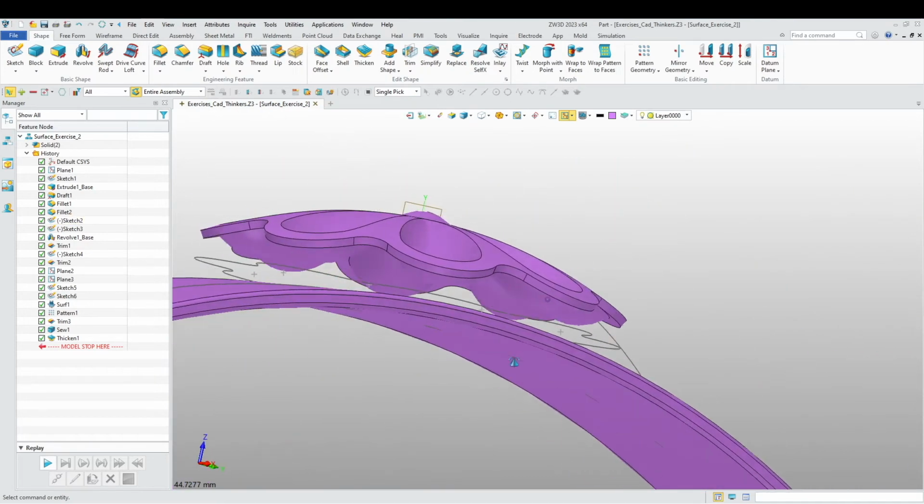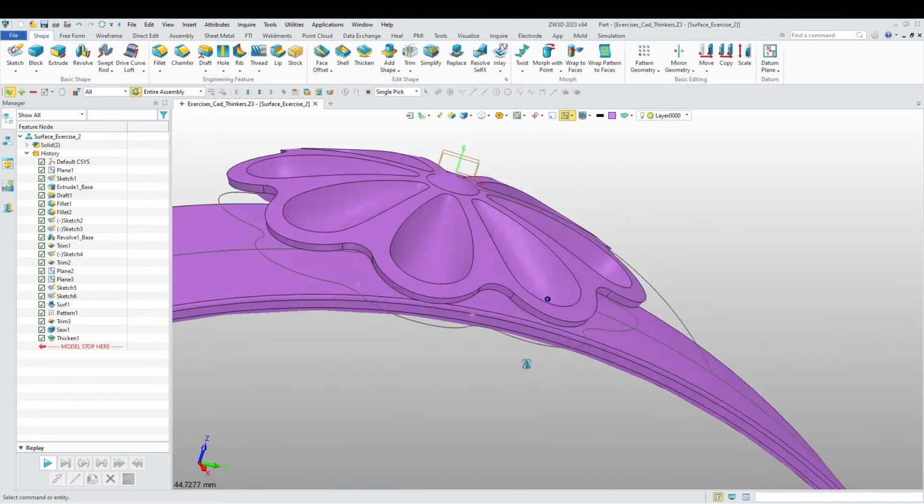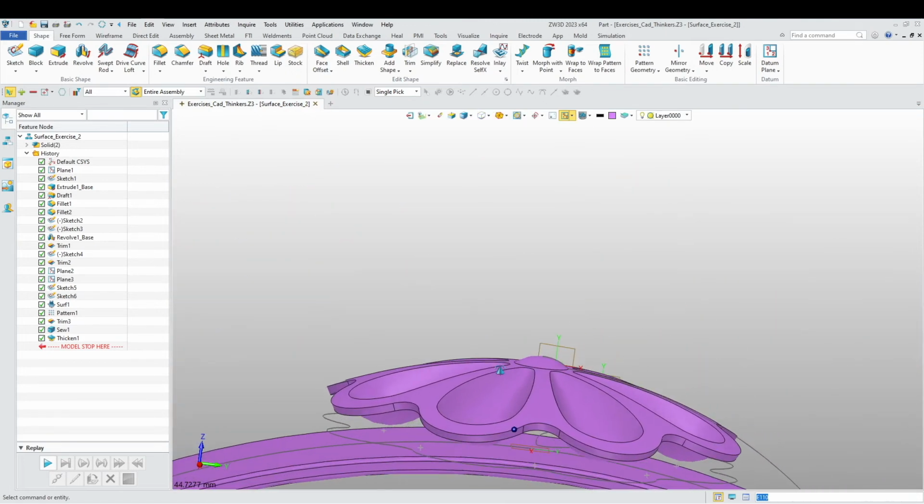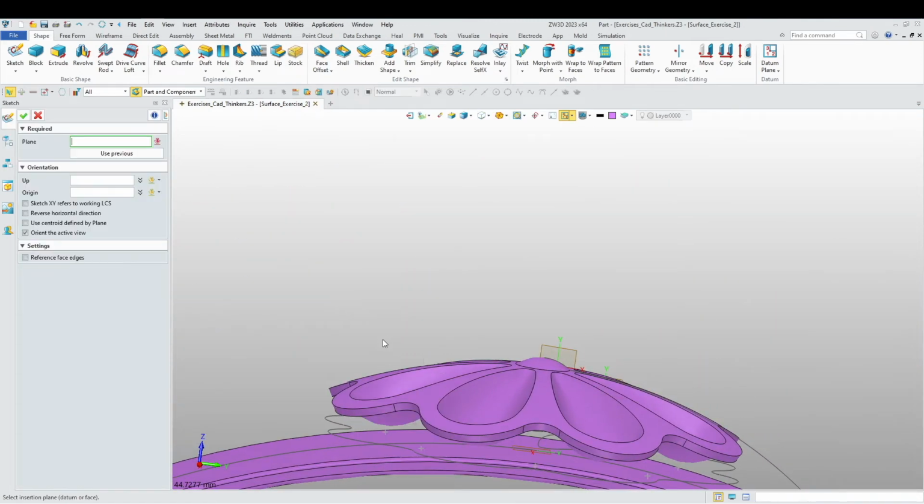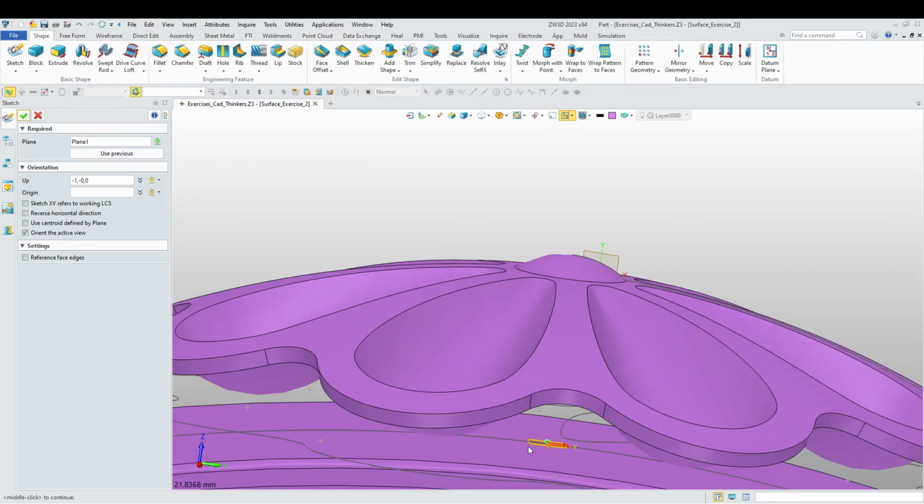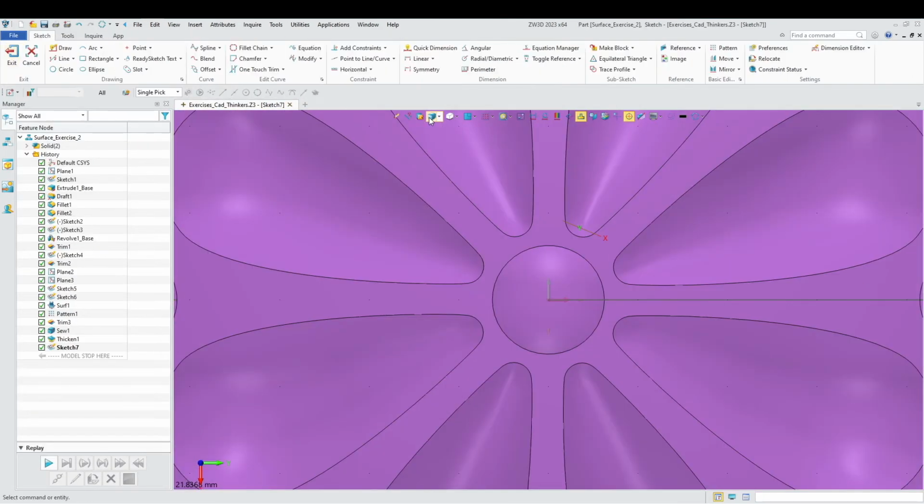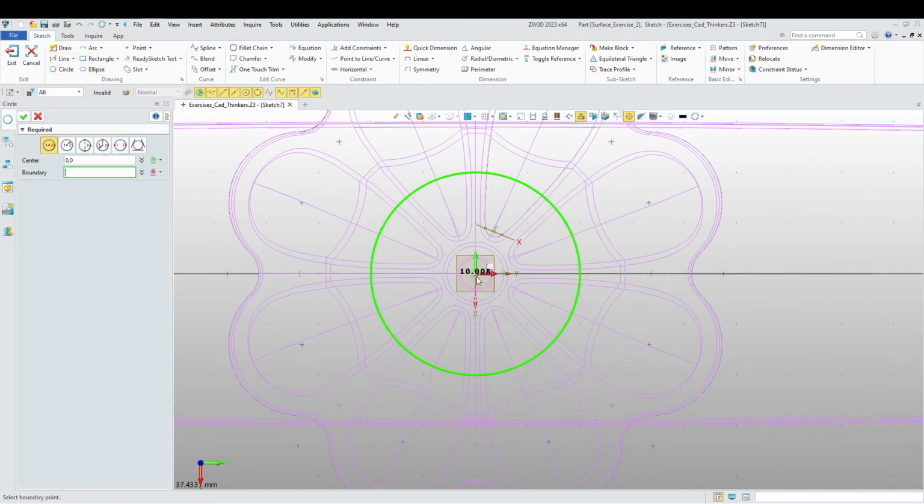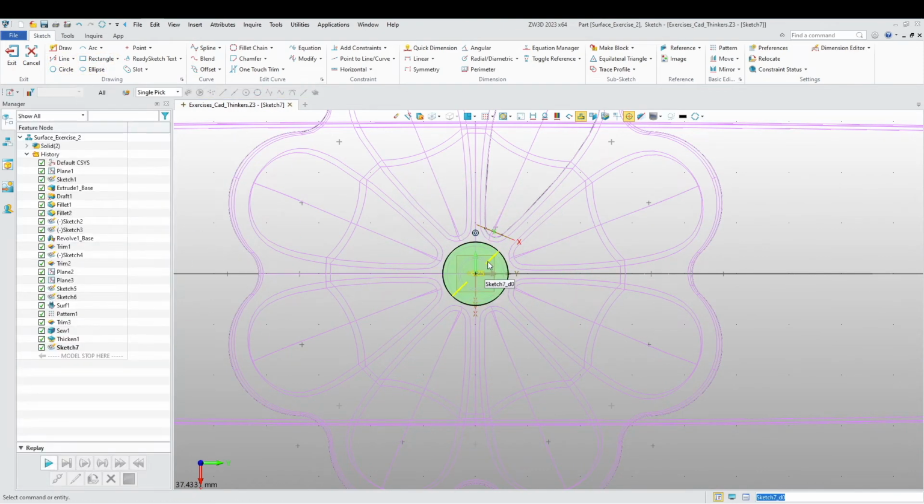Alright, so now we're going to choose a sketch again. I'm going to choose this plane again. I'm going to add a circle right there to the center. And I want to say that this is 3 millimeters.